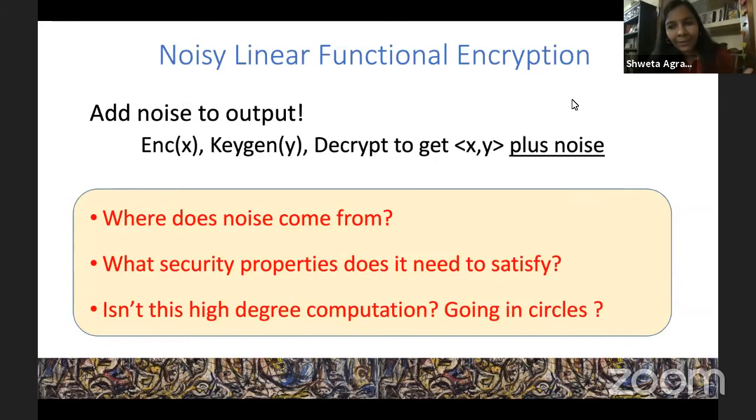If I need to add noise, don't I need to generate it? If I need to generate it, isn't it like generating randomness? And isn't that high degree computation? Am I going in circles? Well, I'm going to address these questions as we go on in this talk.